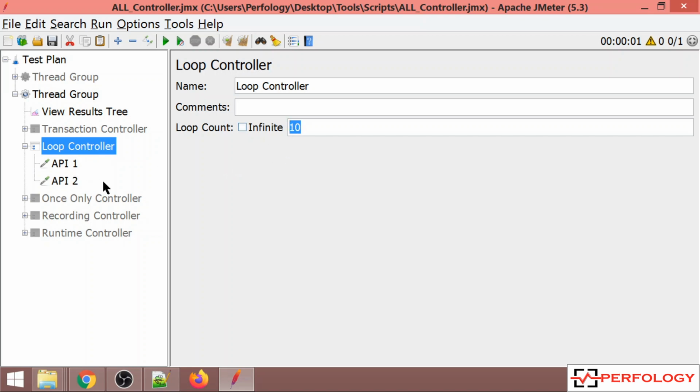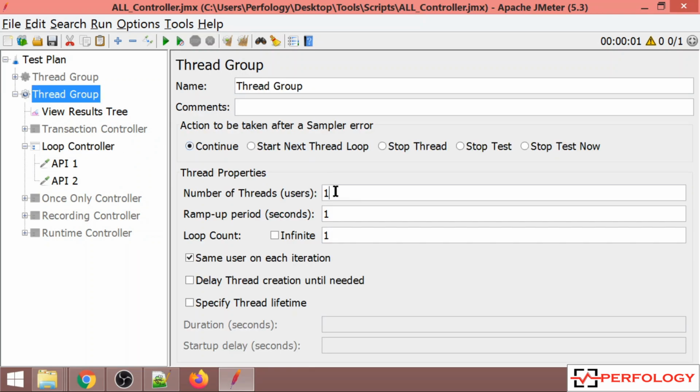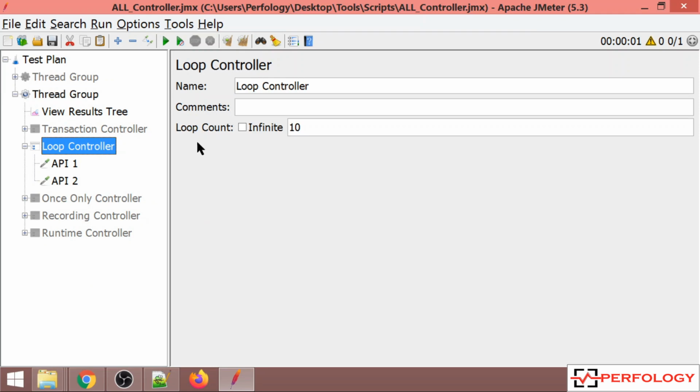So it works such that if in my thread group I have specified 1 and in my loop controller I have specified 10, anything above this loop controller will get executed one time, and anything below this loop controller will get executed one time. And my loop controller, as I have specified 10 over here, will get executed 10 times. So this is the use of loop controller. If you have something in your script and you want to execute it for a defined number of times, you can use a loop controller in your script.